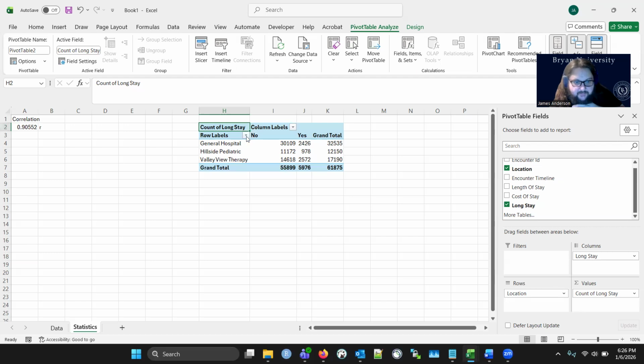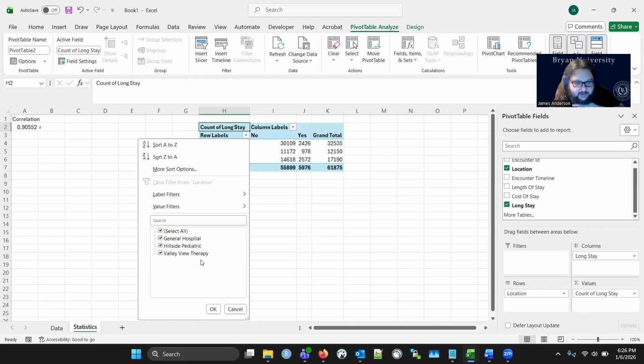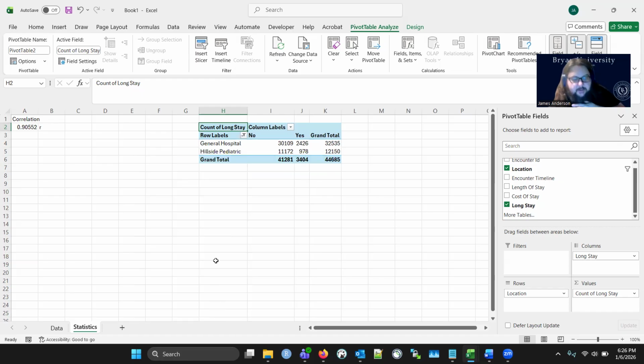So to get rid of one of them in the pivot table, on this row labels, I click on the little down button and I deselect one of them. And all my numbers will change based on that filter. And that leaves us this part here.